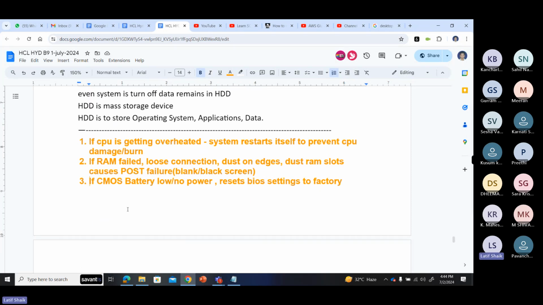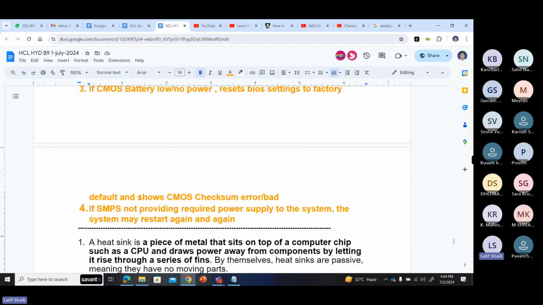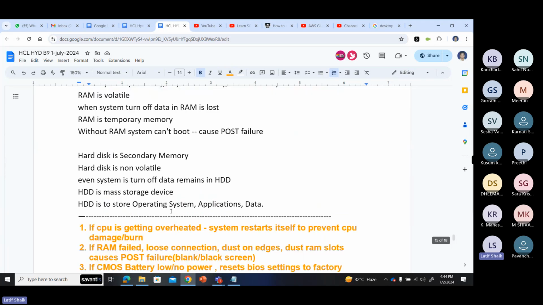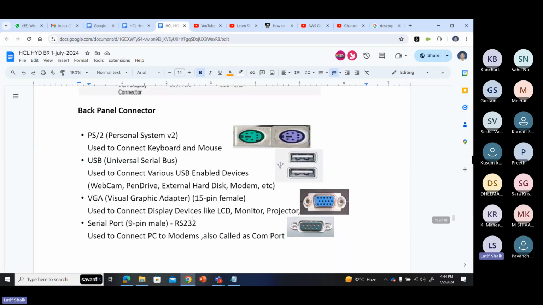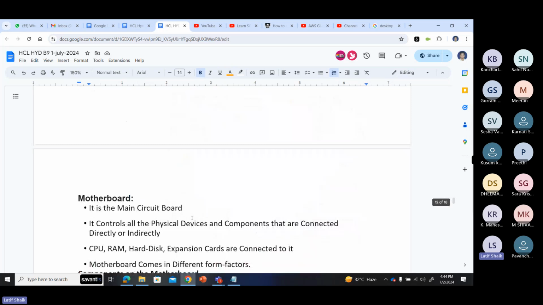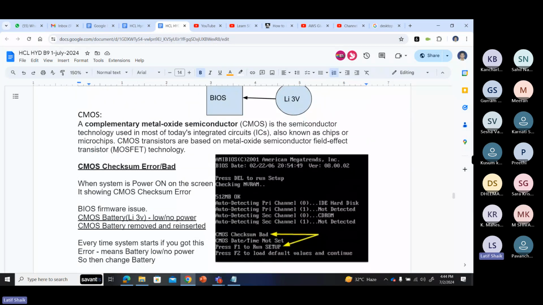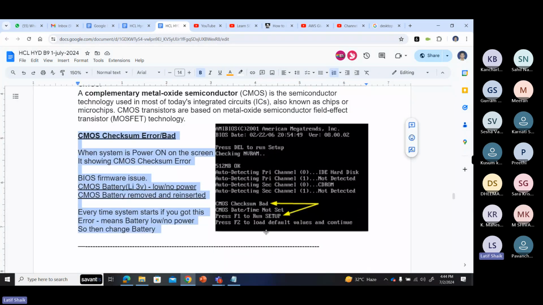This third one is: if the BIOS battery is low or has no power, it resets BIOS settings to the factory default and shows CMOS checksum error bad. Here, I already covered that one. That is the third one, this one. CMOS checksum error bad.